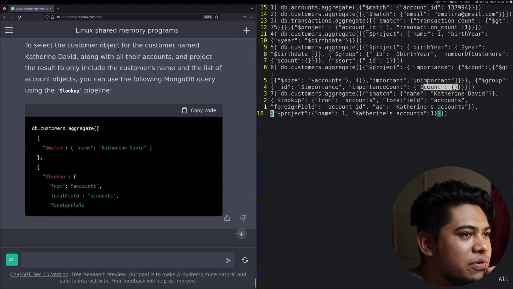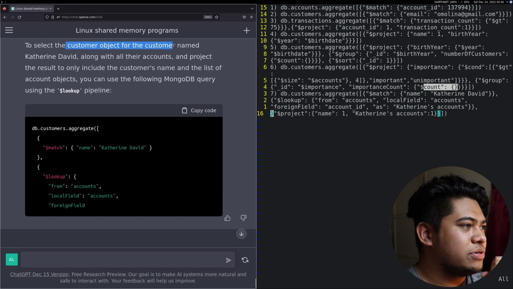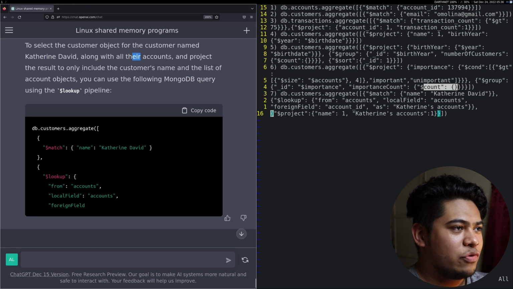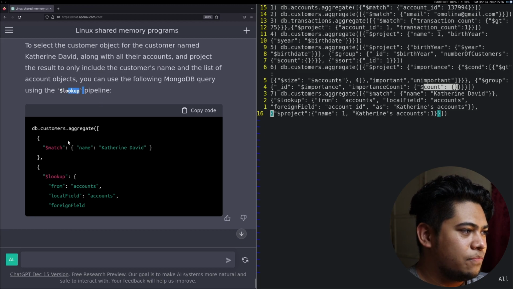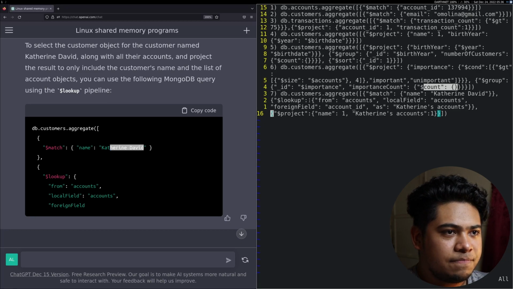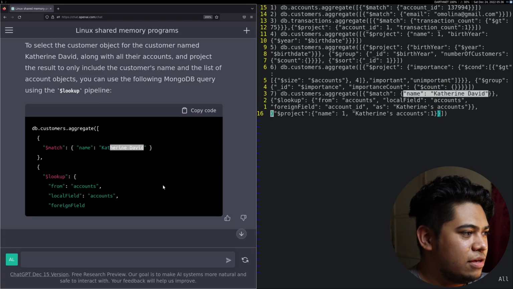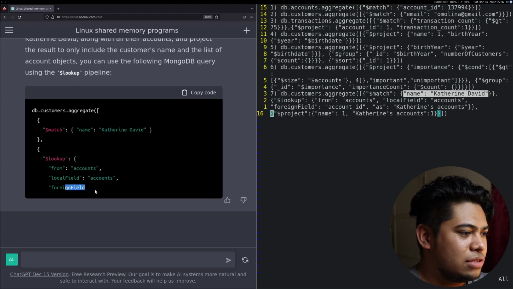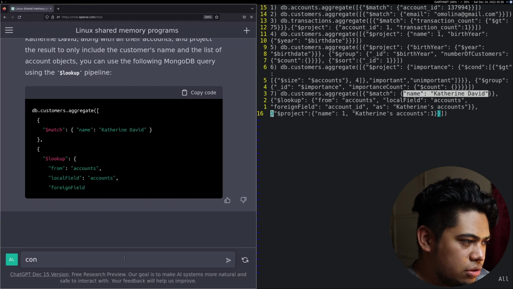Okay, select the customer object of the customers named Catherine David, along with all of their accounts and projected results. Okay, very cool. So it doesn't have access to the data, but it still did do the lookup. So it did a name of Catherine David. So it did a match for Catherine David, just like I should have done. Here it is, name match Catherine David, and then a lookup for accounts and the field using accounts and the foreign field. It did not finish it. So I'm gonna do a continue.